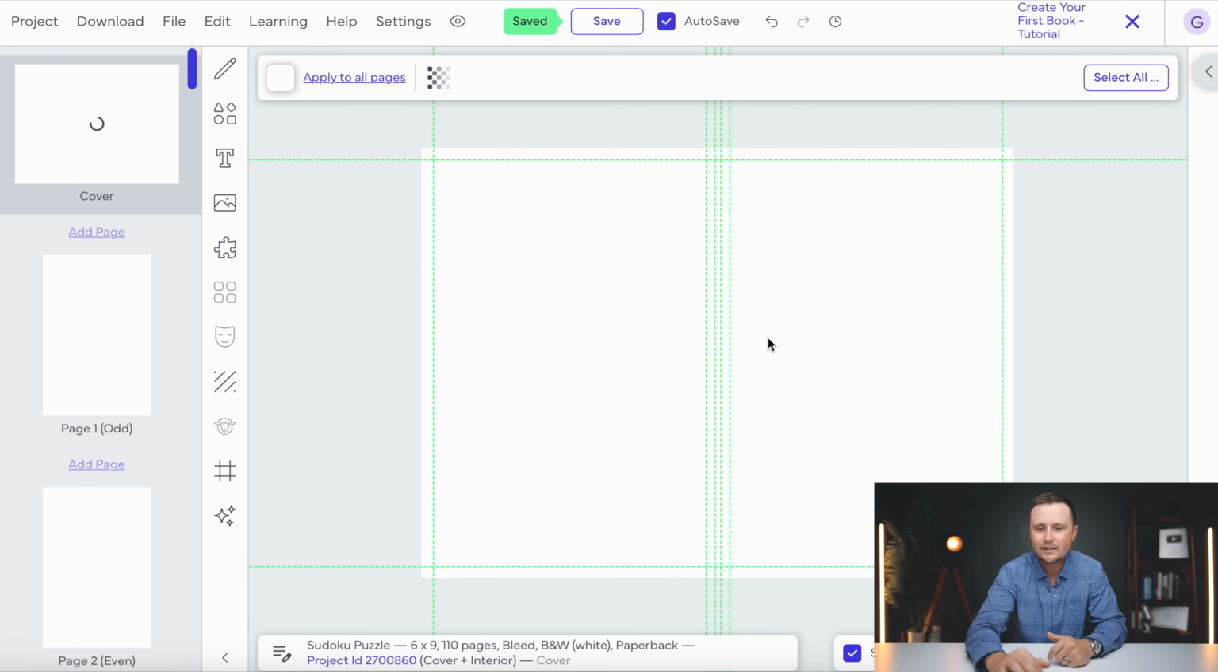Just keep in mind, the right side is going to be your front cover. The left side is going to be your back cover for your book. They are going to be saved in the same file just like this. This is the format that Amazon KDP wants us to upload.